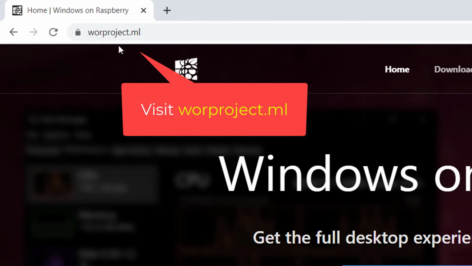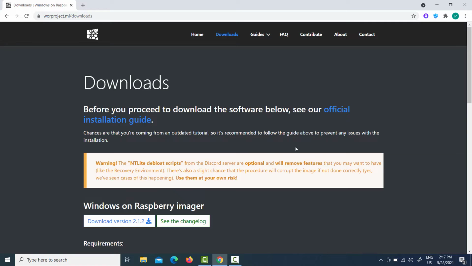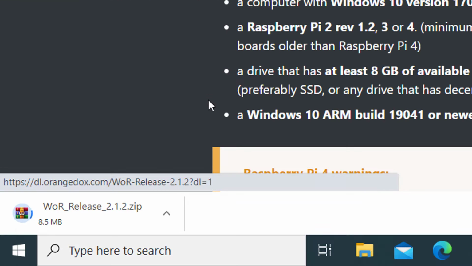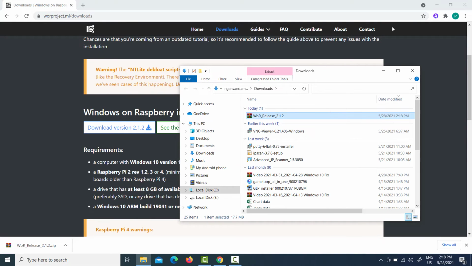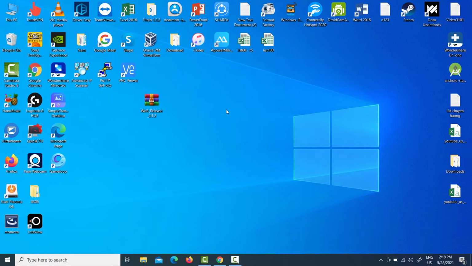First of all, open your browser and go to this website, link in description. Then you will go and download the latest version of Windows Imager. After downloading, move the downloaded files to your desktop and create a new folder. Extract the downloaded files and move all the files inside to the newly created folder. I'll randomly call the folder War.